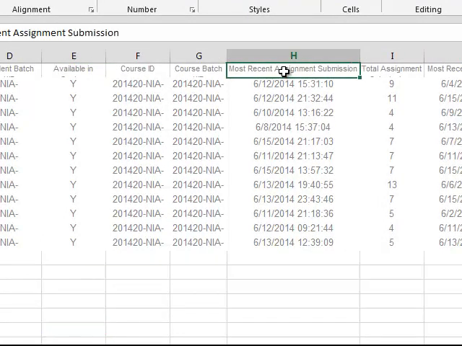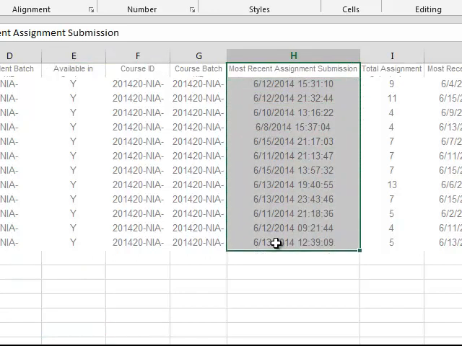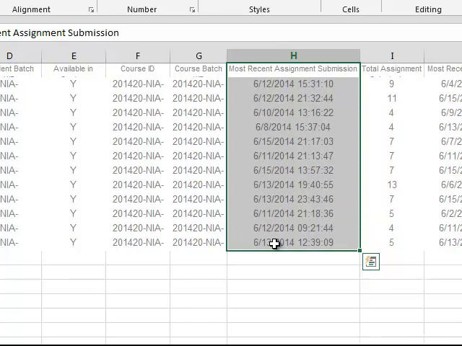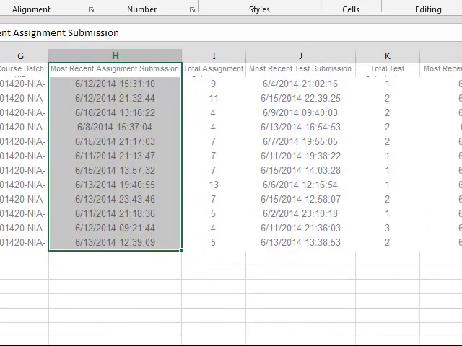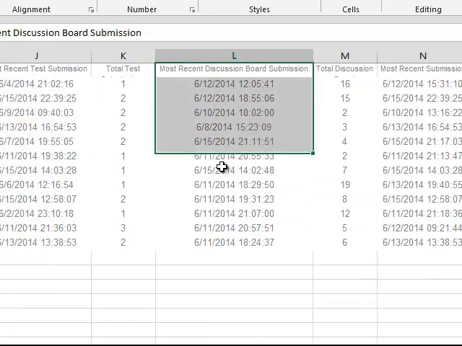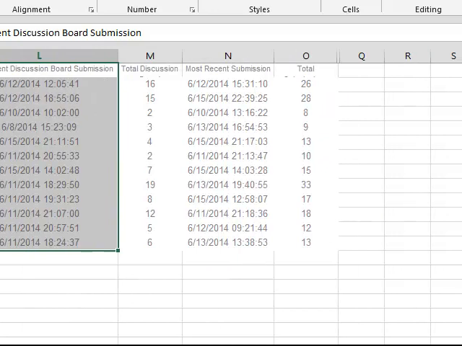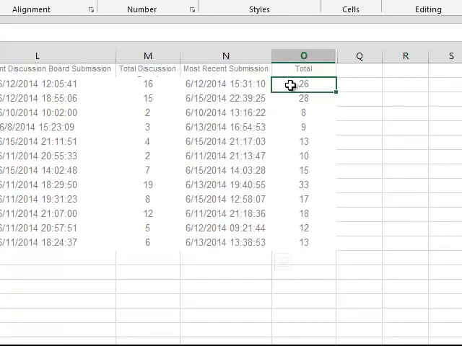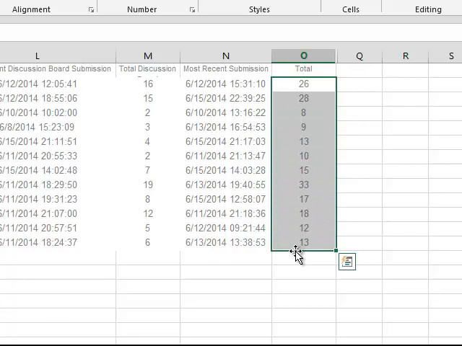So I can see the last date that they submitted an assignment. So if you have an assignment box where they actually add a Word document or an Excel spreadsheet or something that they're actually submitting work on, I can see the last day they submitted an assignment. I can see the last day that they actually submitted a test or submitted in a discussion board. And then the last two columns will let me know the actual last date that they were active within their course and the total number of times that they've submitted work within the course.